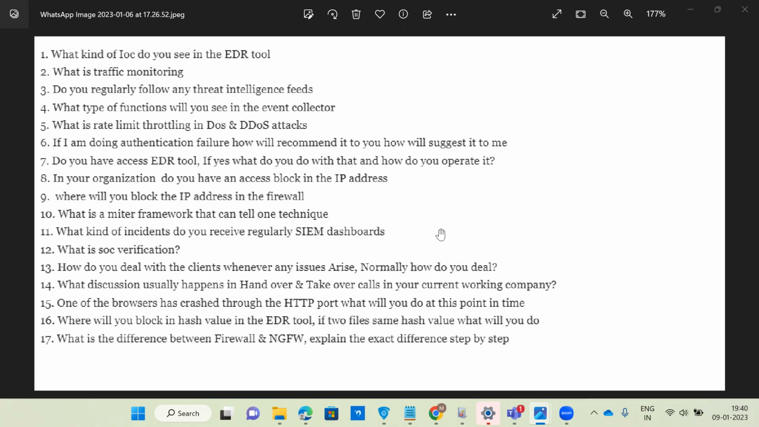Okay. So the 14th is a process oriented question. The 13th and 14th are completely process oriented. Even the 12th is process oriented only. The 12th, 13th and 14th are all process oriented, not technical oriented.